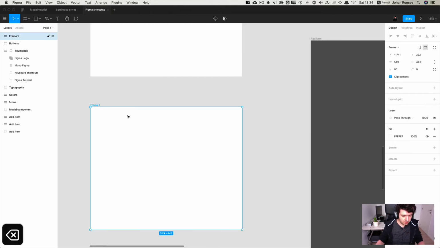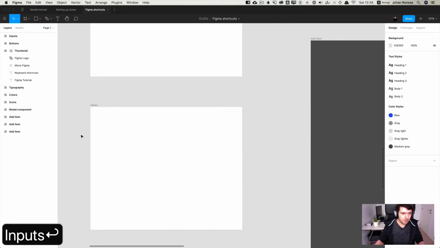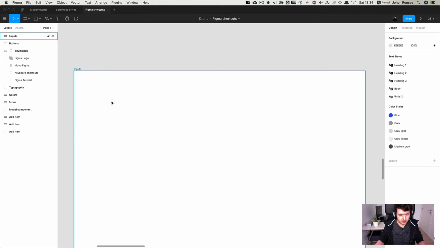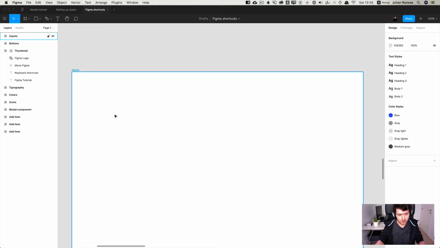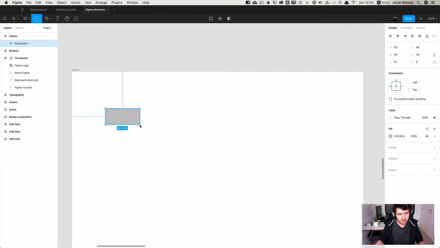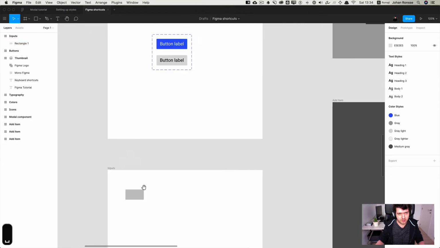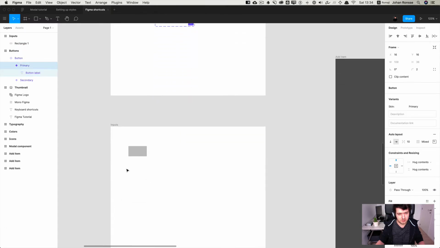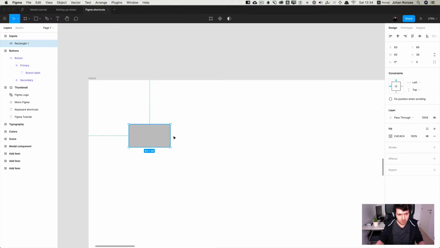Now I'm going to hit Command R to rename this frame to inputs. I hit Enter to confirm my choice. And now what I want to do is start with R for a rectangle. I'm going to draw a rectangle that's 36 pixels tall. I'm just going to back reference what I did with the button. So that's 36 pixels. So I want the same for my input.